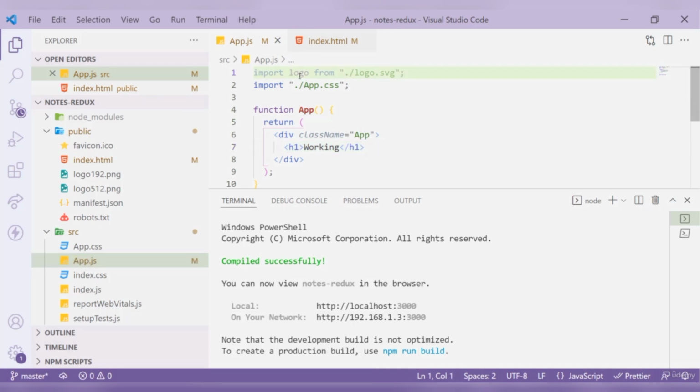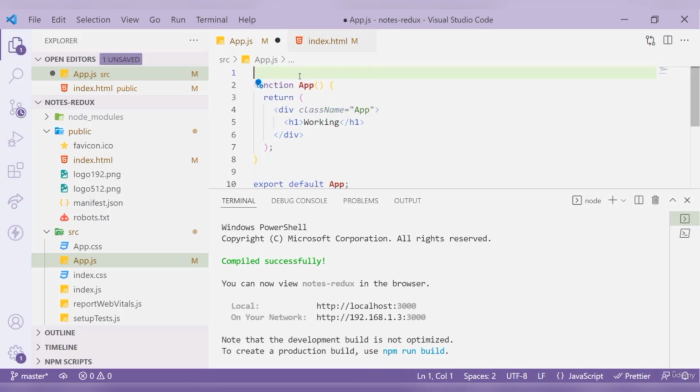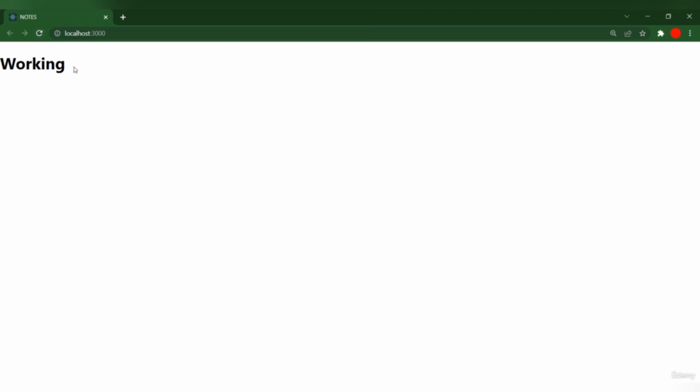So let's just remove these two as well. We'll be removing our logo as well as our app.css. So get rid of them and hit save. Now if I move back into my application directory, you might see that the CSS that was applied via the app.css file has been removed now, and we can see our application. Now this is all about our application.